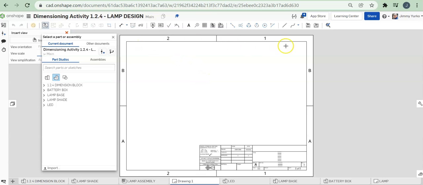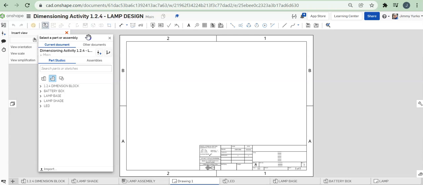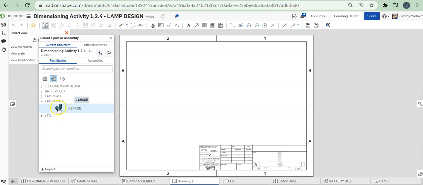It'll have some things set up we'll talk about later, but this is your drawing page with some of your standards like a title block that has information about your drawing and some borders that help you with reading the drawing. When we open this up, you can see that it has the select part or assembly insert parts window already up. We're going to find our part that we want to create and click on it.